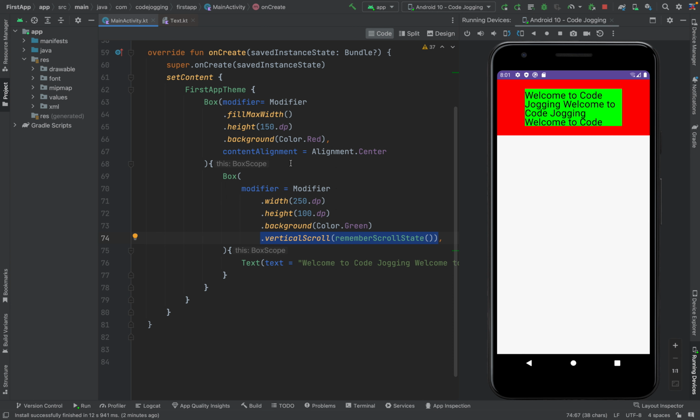In Compose UI, you can use the box layout to achieve it. And if we are comparing Compose UI to XML, then the box in Compose UI becomes a relative layout, which allows elements or child elements to be stacked on top of each other. Okay, so these are some of the scenarios you can use box components to achieve.